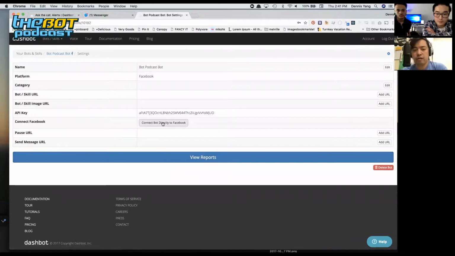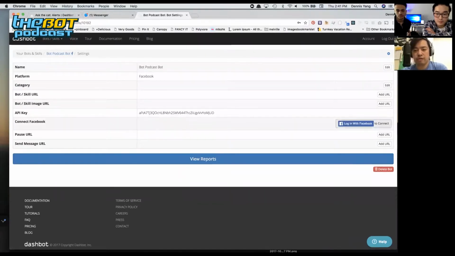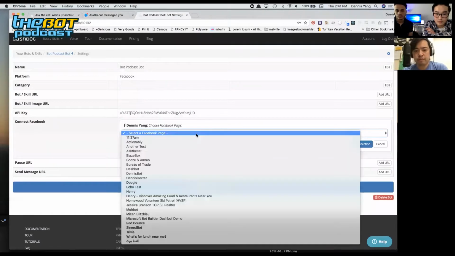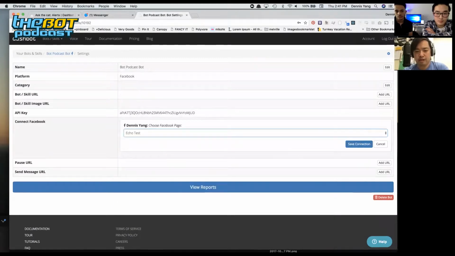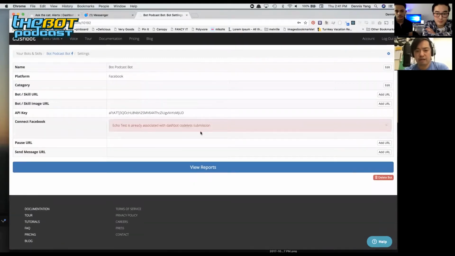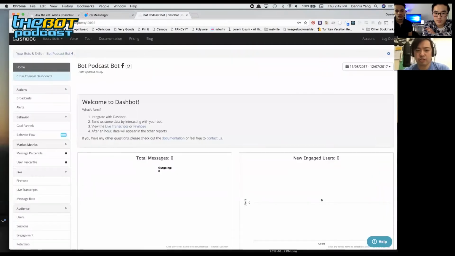If you click on connect bot directly to Facebook, it auths in with Facebook. And then you pick your page. So for me, this is my test bot. I just say save, and then it's done. I guess that one's already associated, but that's it. There's no more coding needed. That's all you need to do to add your bot to Dashbot, which is pick your bot. And then you'll start seeing data come in here.